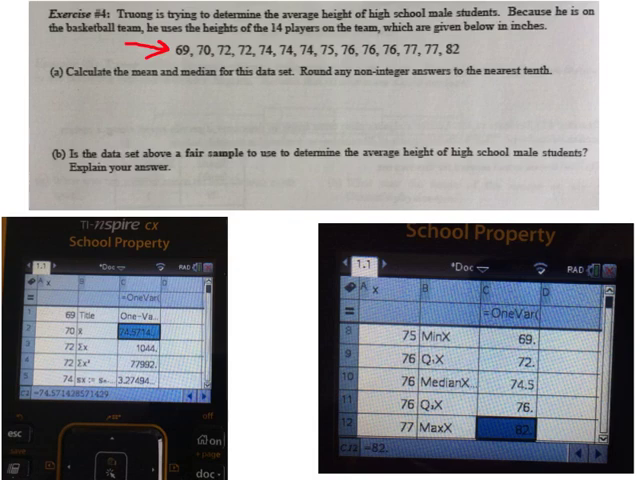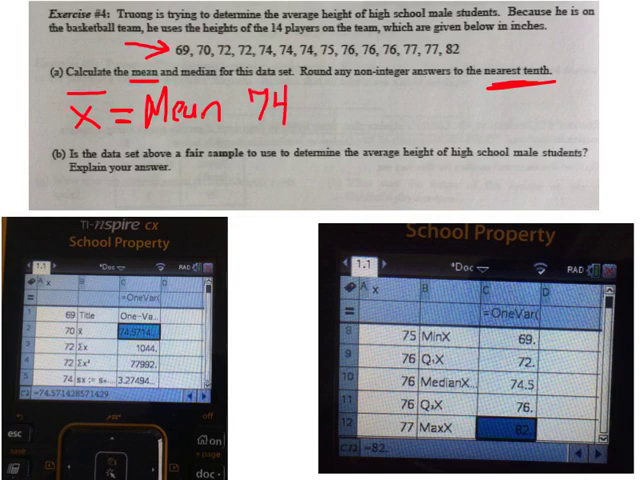The question asks to calculate the mean. I could add all these numbers up, and then divide by the 14 players. Or I can type them in as a list into my calculator, which I did, and I'm going to look for the x-bar, the X with the bar on it. So if you want to make a little note in your WSQ, the X with the bar on it stands for my average or my mean. And in this case, it's 74.57 and it asks you to round to the nearest tenth. So it's going to give you 74.6.